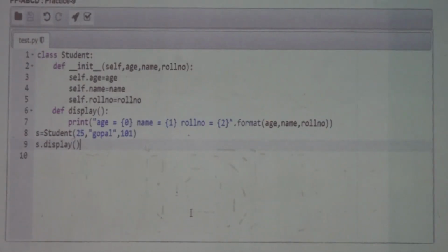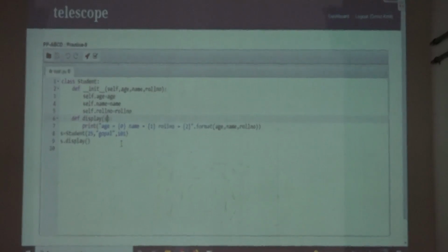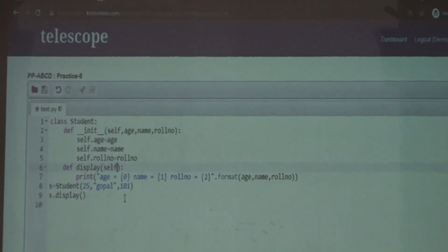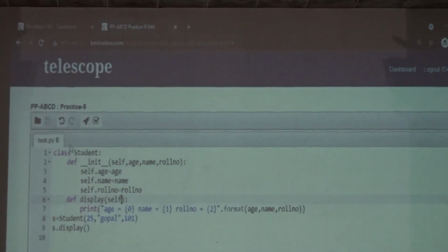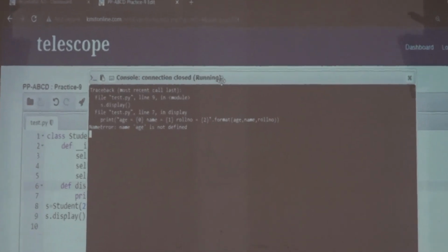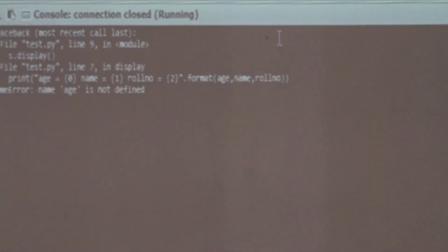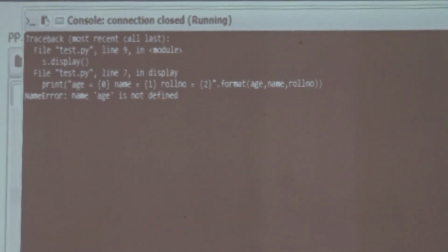So let's run it and see what we get, and then we will change it a bit. Display self. Every method needs a self. What did I do? Age is not defined.